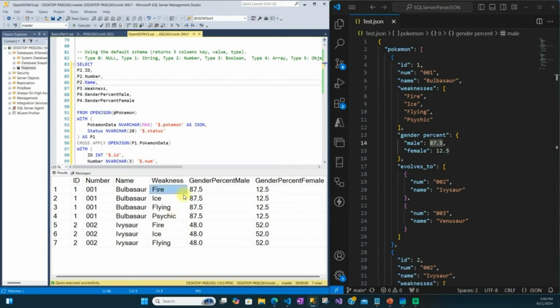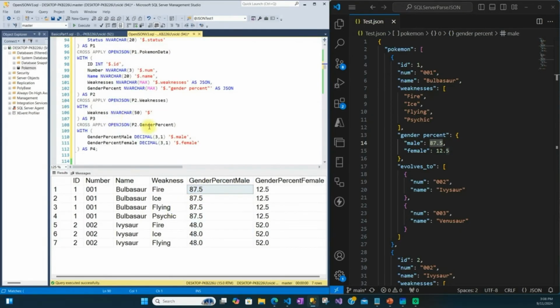Now if you see, it's breaking up into these columns here. So again, what is cross apply doing? It's taking this column, gender percent, and then saying, give me new columns called gender percent male, gender percent female, and applying it across all of our rows of our data set. So that's why you see it's broken up into all these rows.